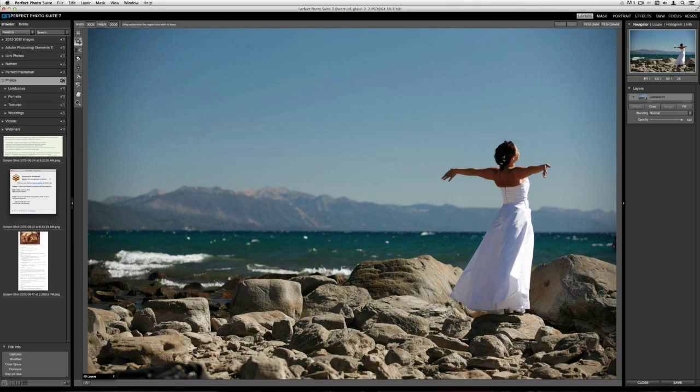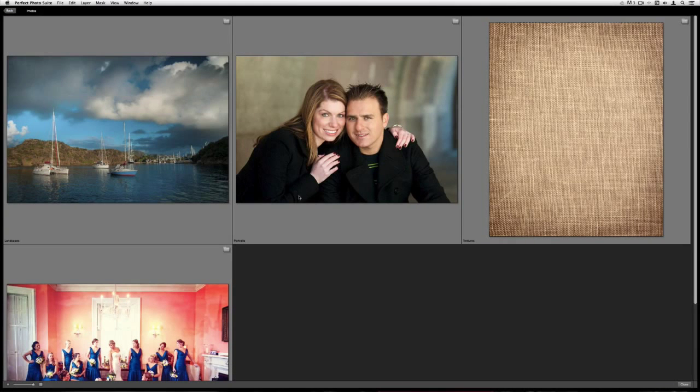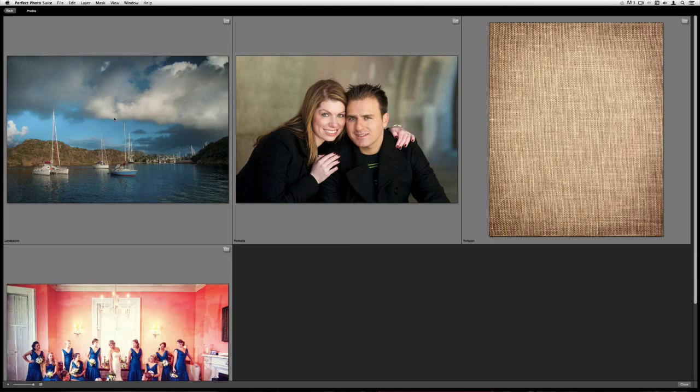Now I'm going to show you really quickly the Quick View browser. So I'll go ahead and open the Quick View browser, and this is new with 7.5. When you click on that button that's to the right of any of these folders, it opens it up inside a full screen view. These are landscapes, portraits, textures that I've shot, and then there's wedding pictures down here as well. So I've got all of my different categories of photos on my desktop.